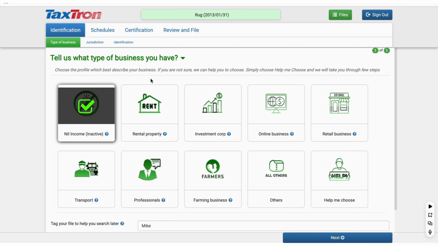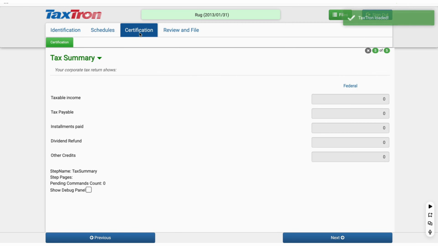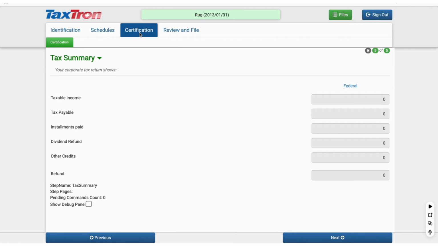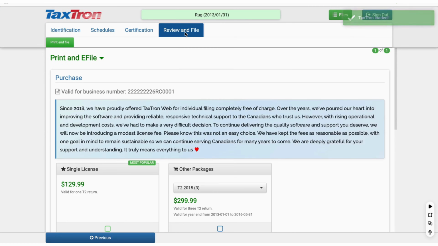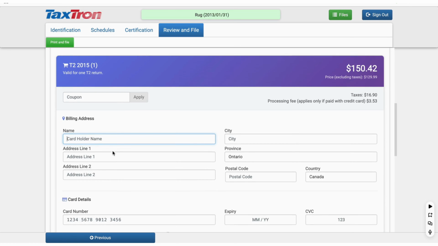Once the return is created, enter all the required information needed to complete the tax return. After you have finished entering the information, navigate to the Review and File section. Here, you will see the available license options for your tax return. Select the license option that best suits your needs. Then complete the required details to purchase the license.